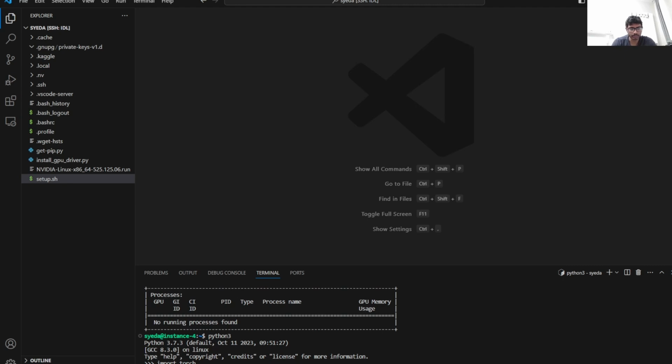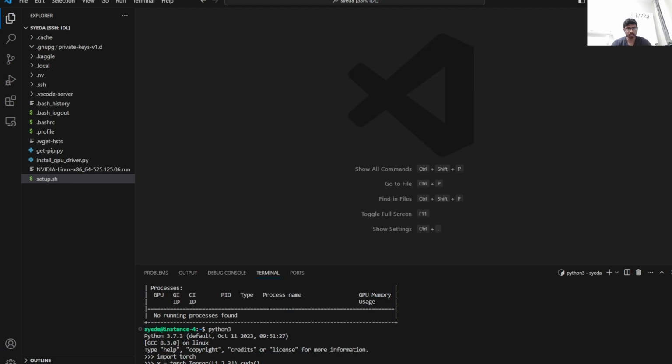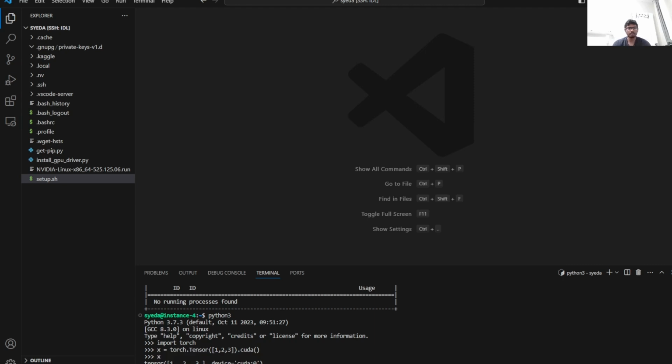and let's try importing torch. Yep, it looks like the torch module has been imported. Let's try creating a torch tensor and putting it inside our CUDA. So let's just put some random torch random tensor to CUDA, and just click enter. It looks like it has been created, and let's see if it's done properly. Just write x. Yep, everything looks fine.